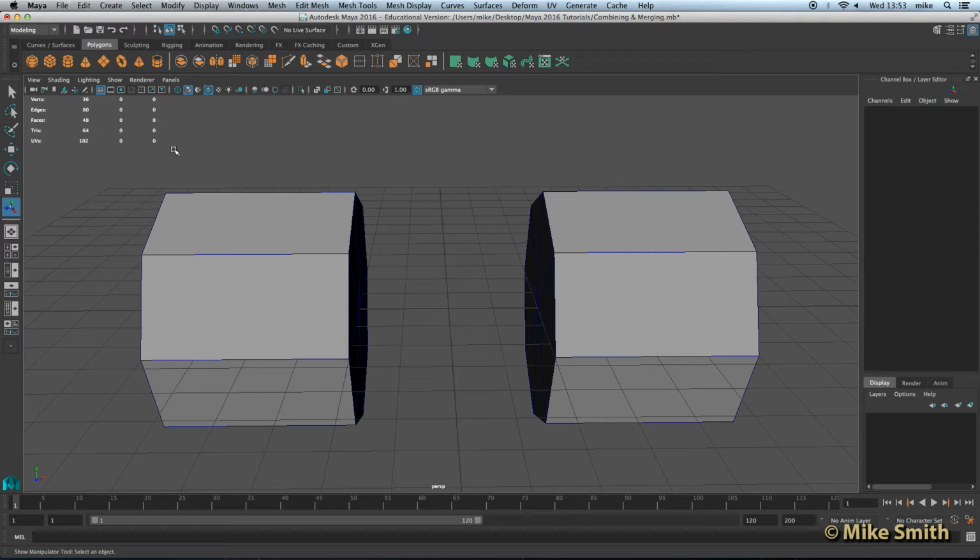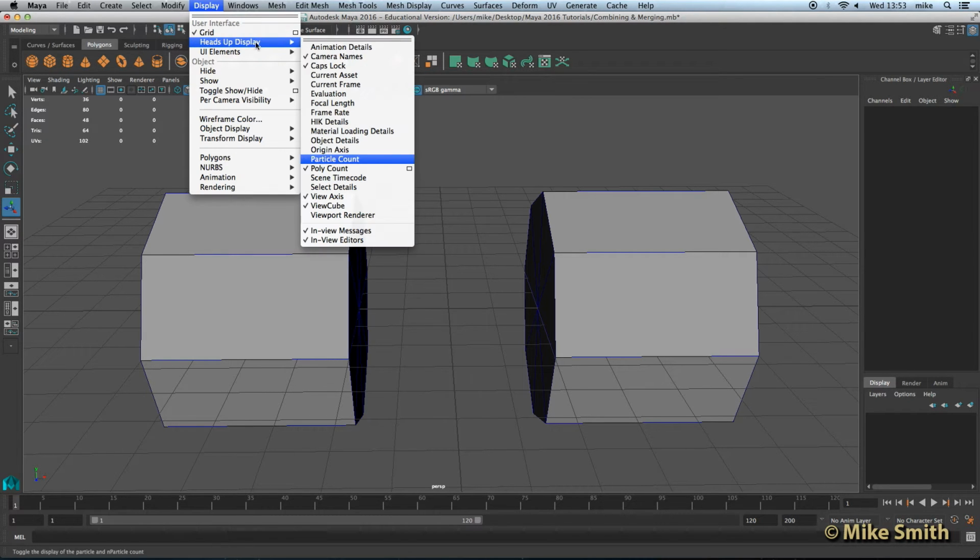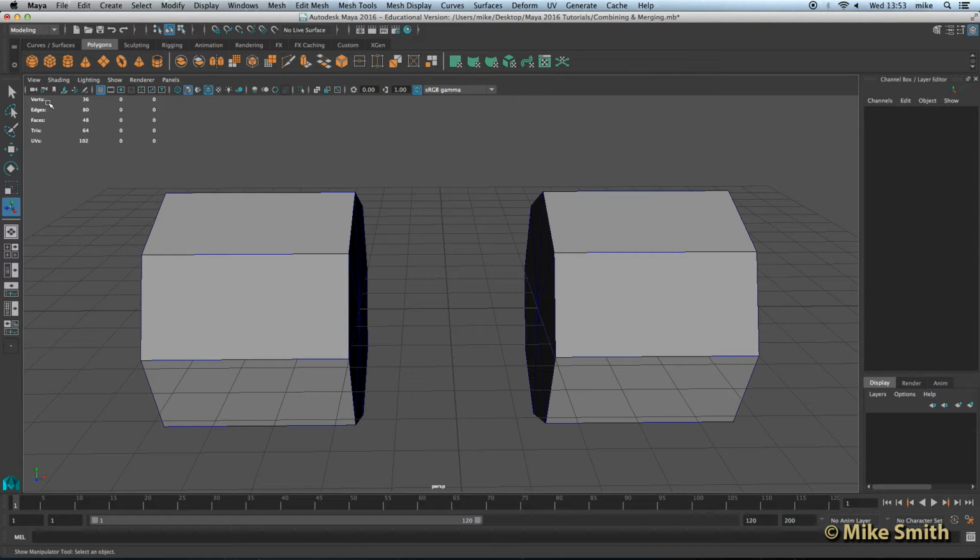Now, I also have this additional information in the top left corner. That's called the Polycount. To open that, go to Display, Heads Up Display, and then Polycount. Now, we only need the first three rows: vertices, edges, and faces. The far left column tells us the total for the entire scene. So if we have a look at vertices, that tells us there's 36 vertices in the entire scene.